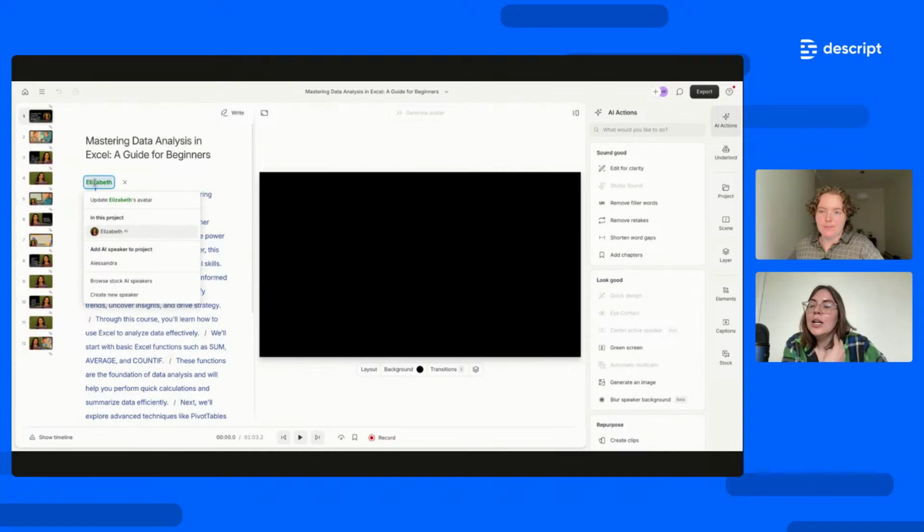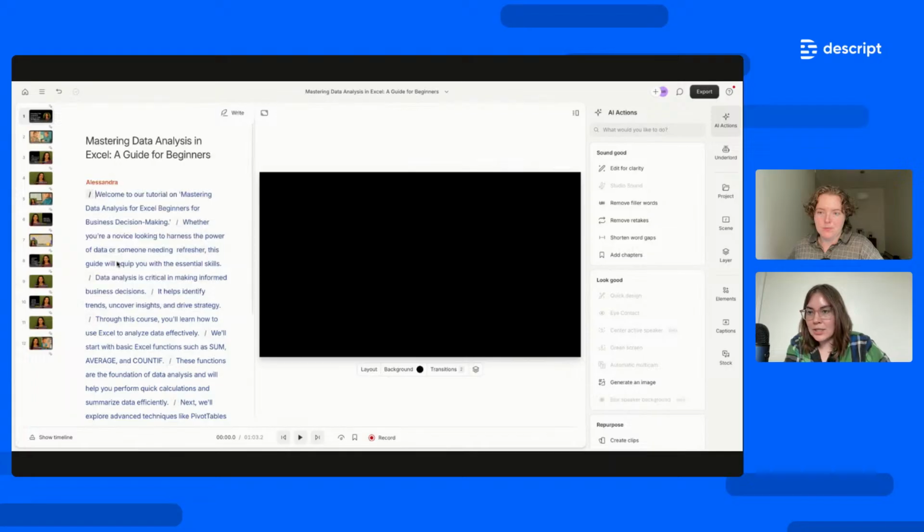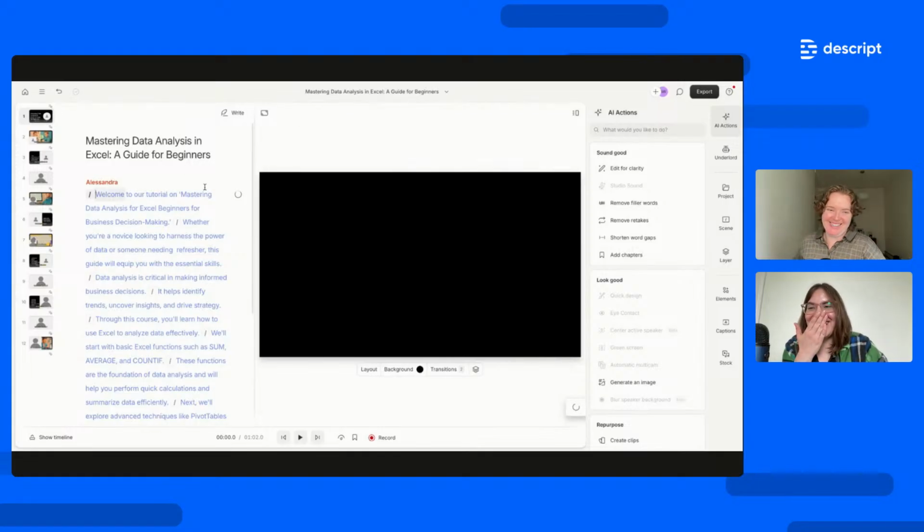Cool. So I'm actually here. I'll show you right now. This is the speaker label here. And what you can do is you can add a speaker to the project, which is this one. And then there we go. So this is my custom speaker named Alessandra because that's my full name. And as you can see, it's generating the AI speech, which I guess maybe I shouldn't have done that because now we have to wait for this to load before I can play the video.